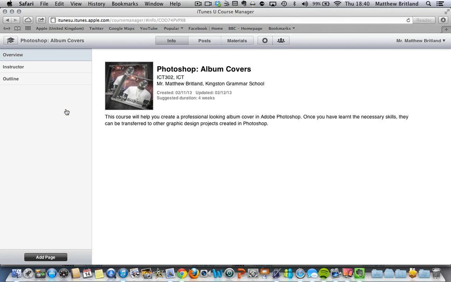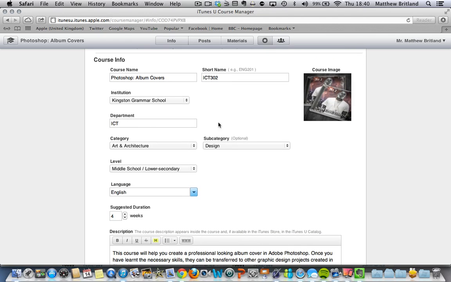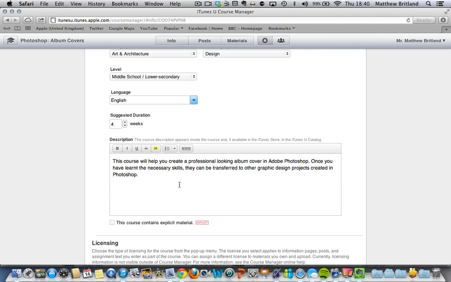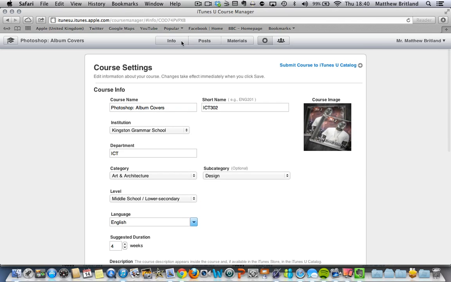So if I click on that, you get a chance to obviously do a number of different things. So first of all, you can change the settings here, so you can do what the course name is, what department it is, a little description of the course, as well as the course image.